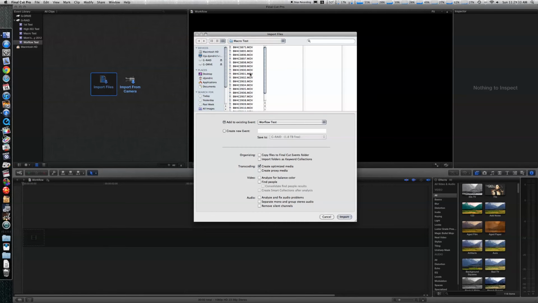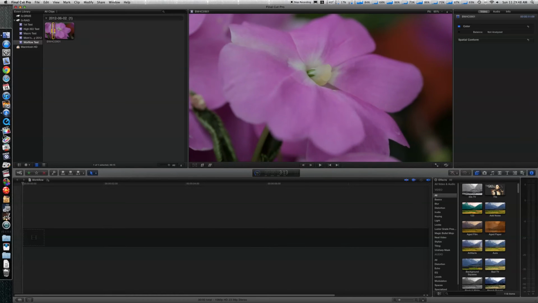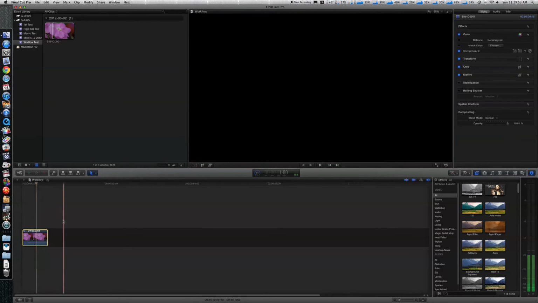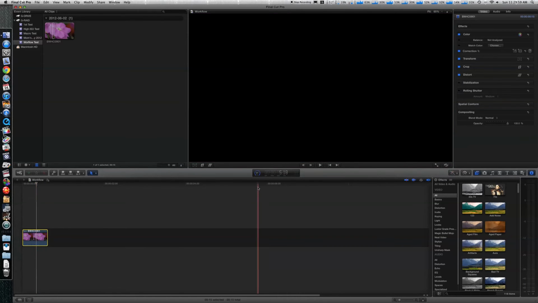So let's just import a file here. The only thing I do here is create optimized media. So this takes your H.264 and transcodes it into ProRes 422. Okay, let's just take a little portion of a clip here, load it into the timeline. Okay, so once it's in there, let's just say that I'm finished. And you can notice here, it's actually transcoding in the background. So that's really quickly done.